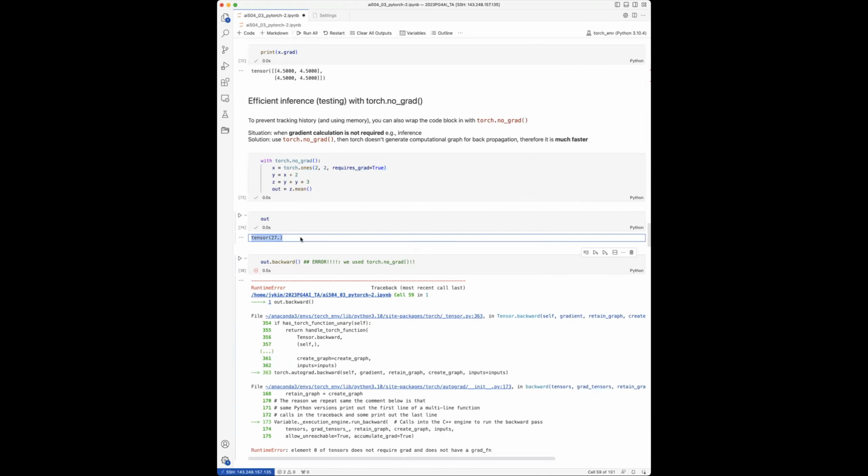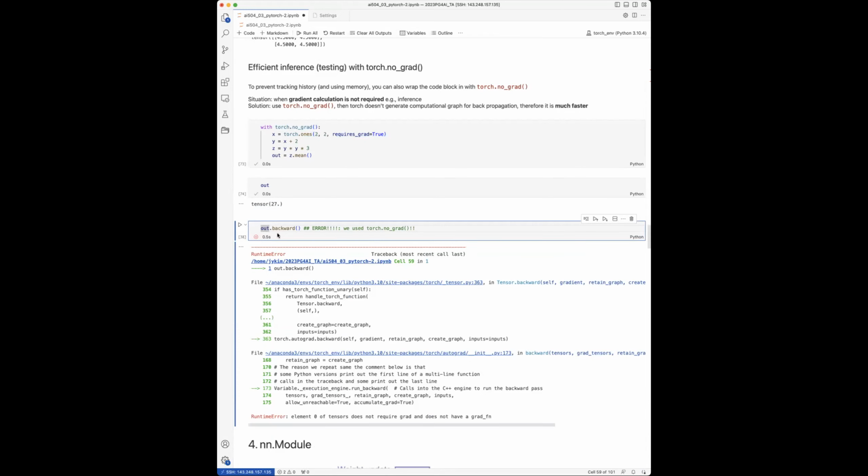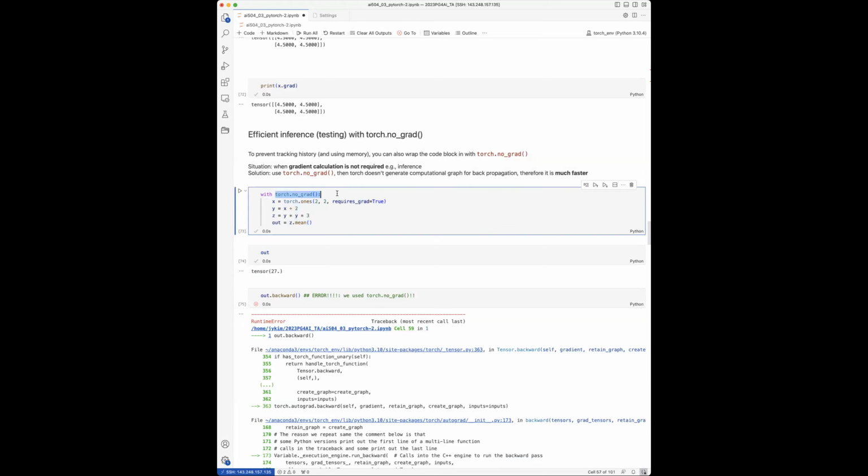we can get the output as a tensor. And when we try to run this .backward, it would show an error because we wrapped it with torch.no_grad. And the reason why we would want to use torch.no_grad is because it saves memory and it's faster. So if you're very sure that a block of code does not require any backward computation, then just wrap it with torch.no_grad. And some use cases would be your test code.